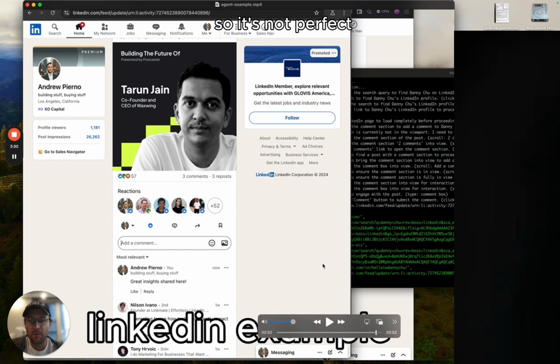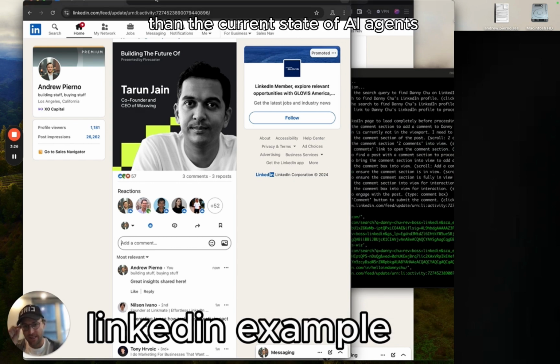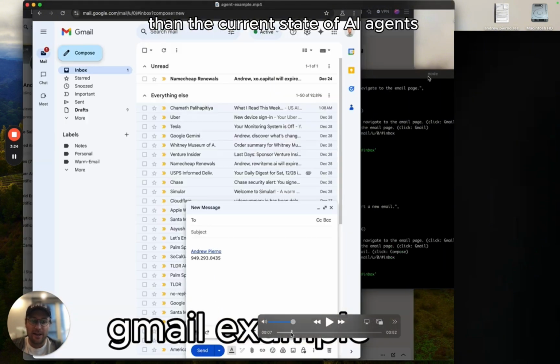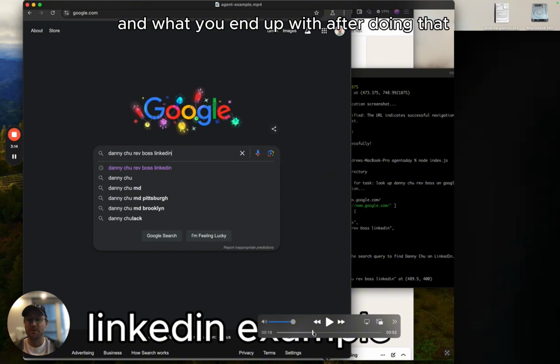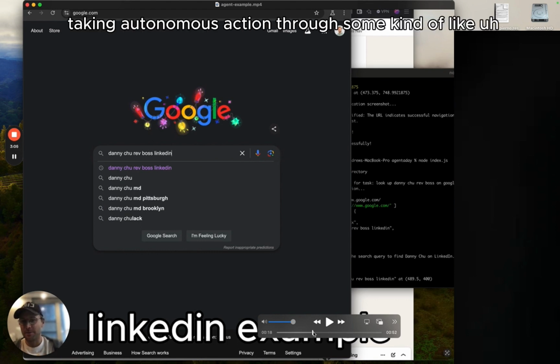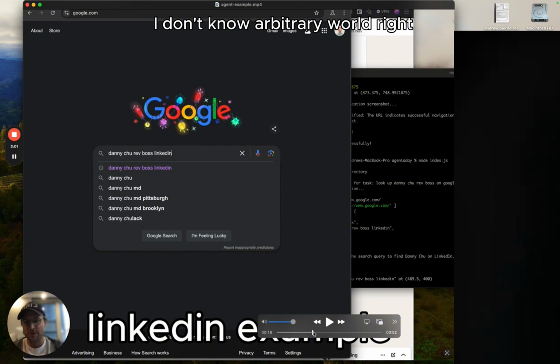So it's not perfect, but this is much better in my opinion than the current state of AI agents where everybody is basically creating all these tools for the agent to be able to interact with. And what you end up with after doing that is you end up handwriting a bunch of tools for it to do a specific thing. And then it's not really like an agent anymore. It's not taking autonomous action through some kind of arbitrary world, right?